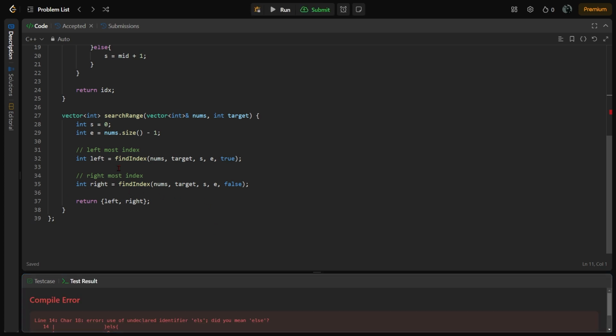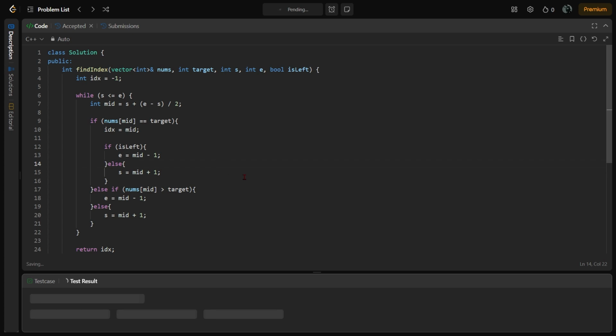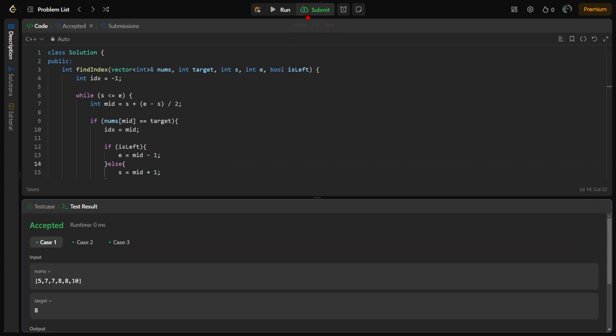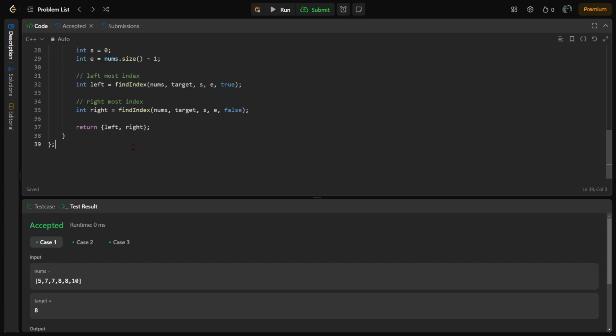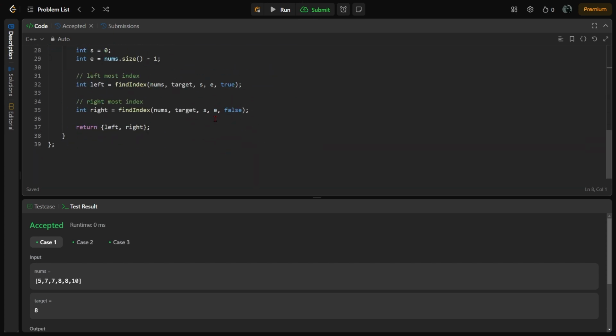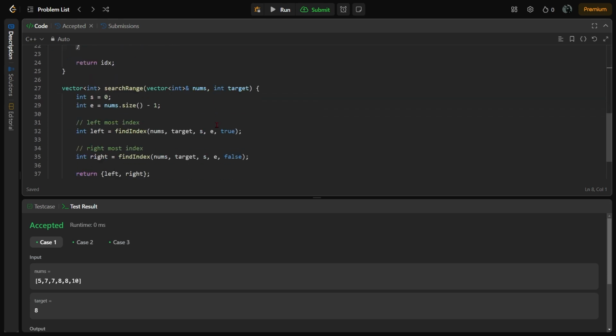Okay, I've made a mistake. Let's run it again. Yeah, so it passes the basic test cases. Let's submit it out. Yeah, so it beats 100%. So this is the most optimal solution for this. And what is the time complexity of this? The time complexity would be O of log n, since we are performing binary search. And what is the space complexity? Space complexity is going to be O of 1, since we are not using any extra space.